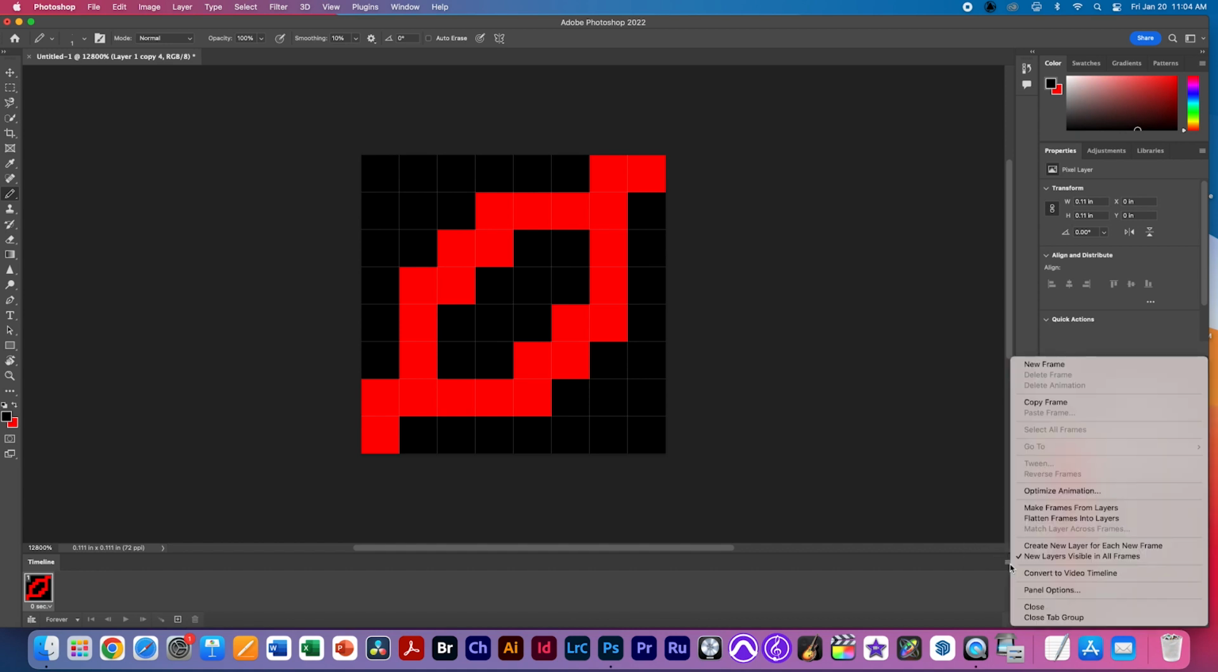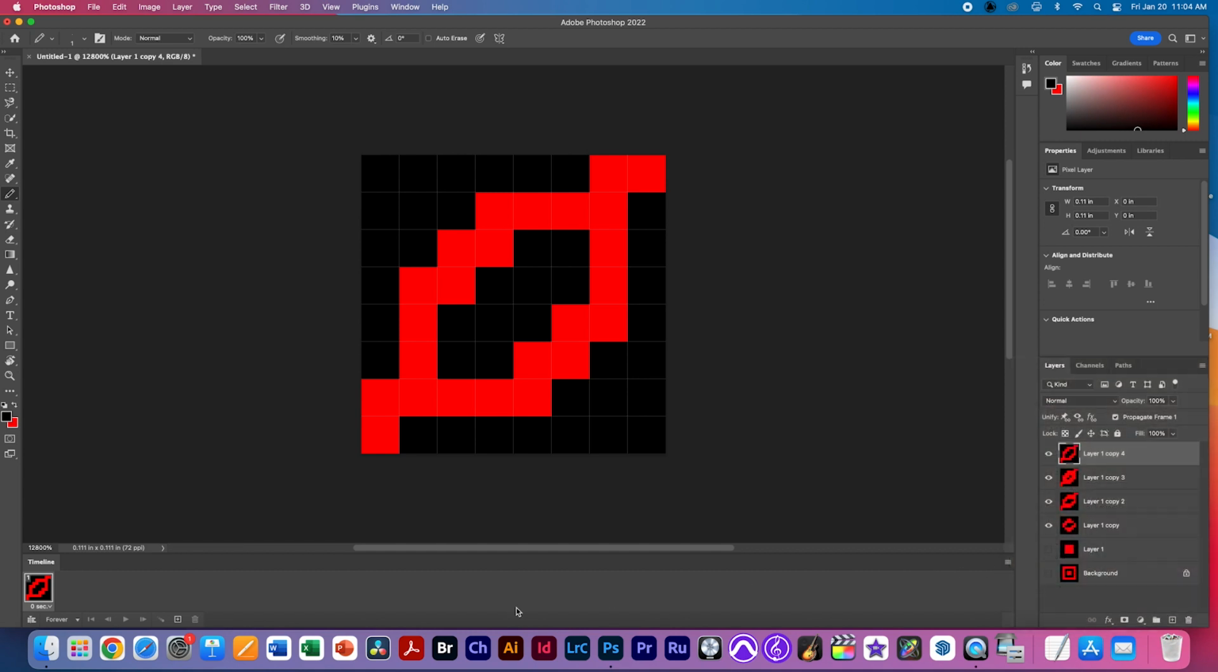What we will do is go here on this area and just make sure that you have the looping turned on. If it's not on by default, you can actually turn it on right here. This is forever. That means loop forever, right?